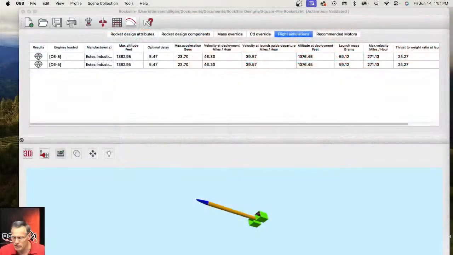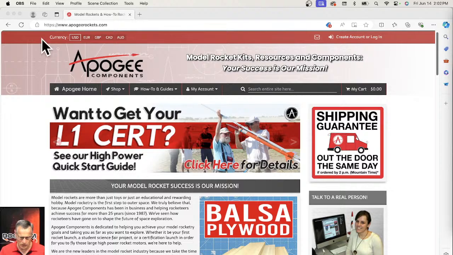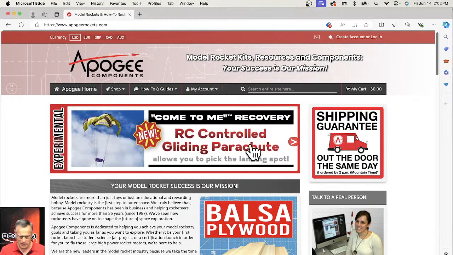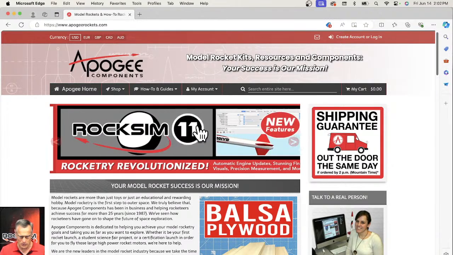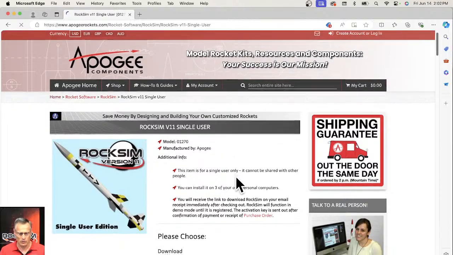Where am I? Desktop. There it is. All right, so this is the Apogee website. This is where you get RockSim. There's this scrolling banner bar here, and if you click on one of them, here's the RockSim 11. If you click on that, it'll take you to the page where you can order it.